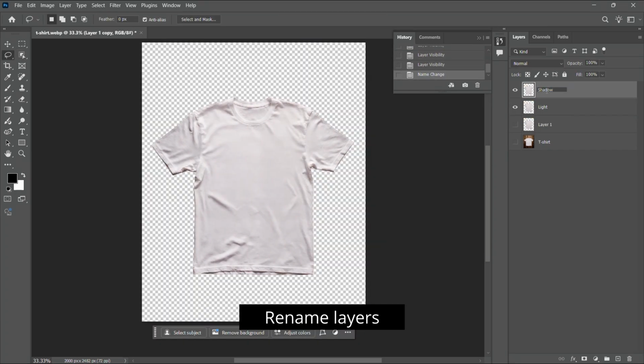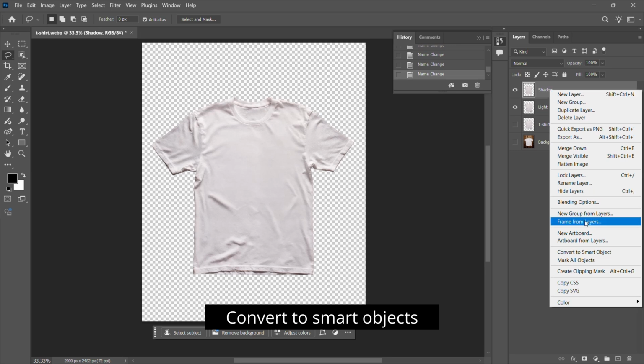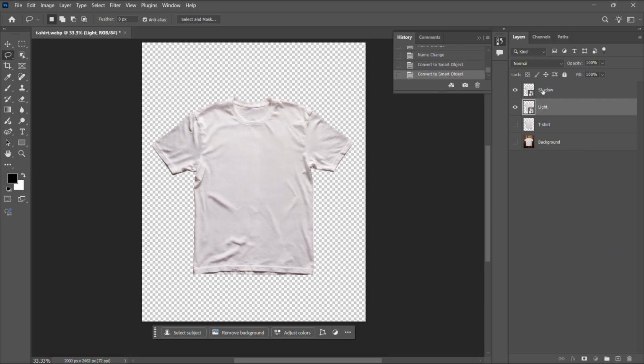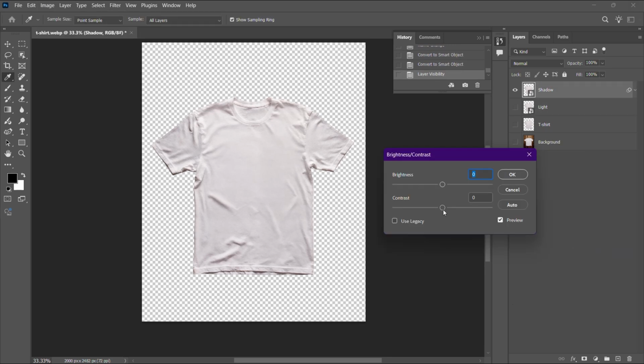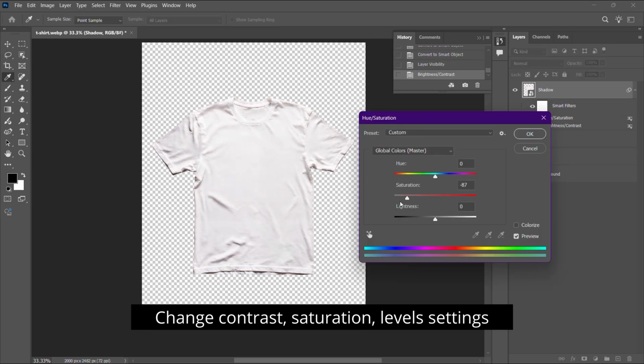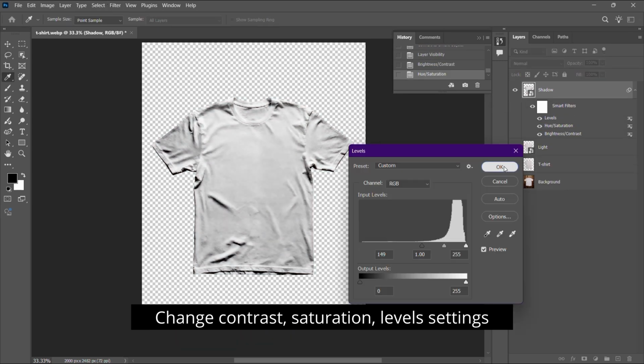Name the layer light and shadow. Convert light and shadow to Smart Object. Change the contrast, saturation, and level settings as shown for shadow and light.